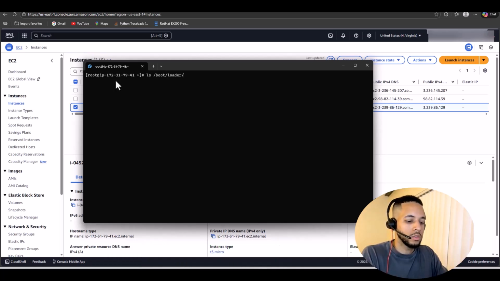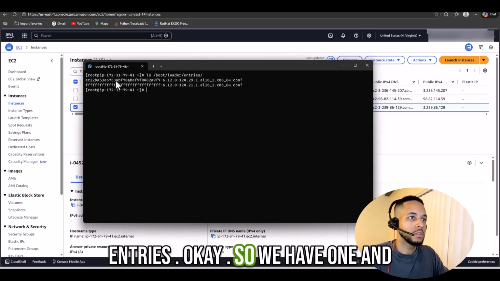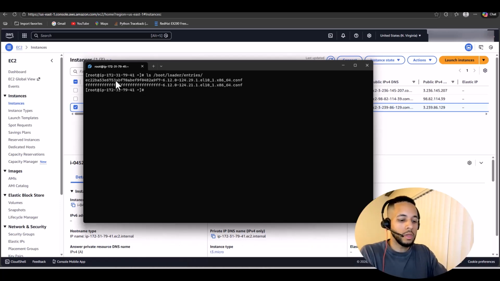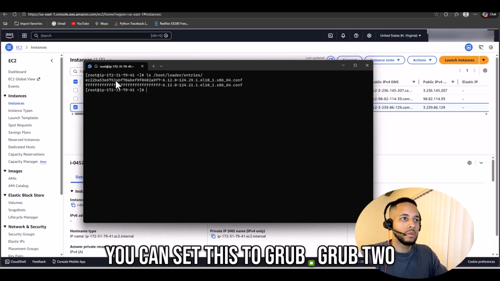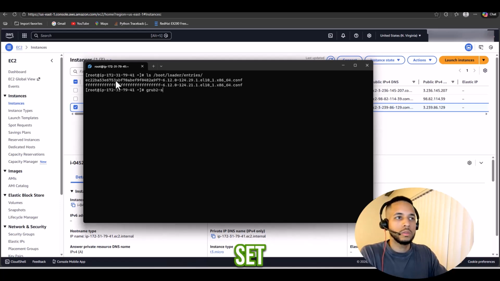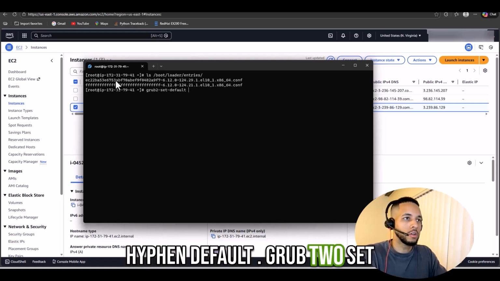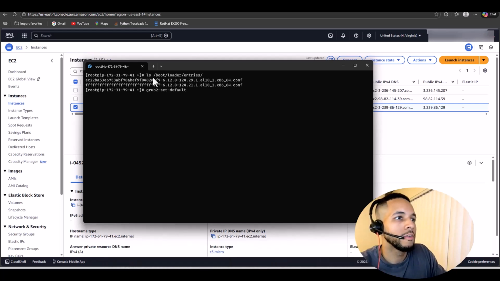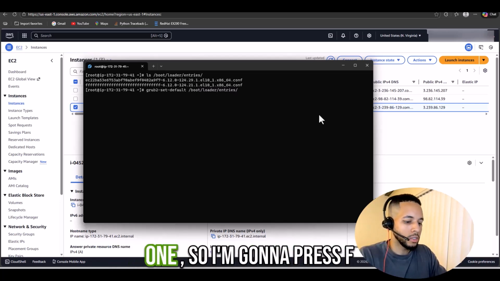Loader entries. Okay, so we have 1 and 2. There's a command. You can set this with grub2-set-default, grub2-set-default, and then the path to the kernel you want to use. We're trying to go back to 21, so I'm going to press F.